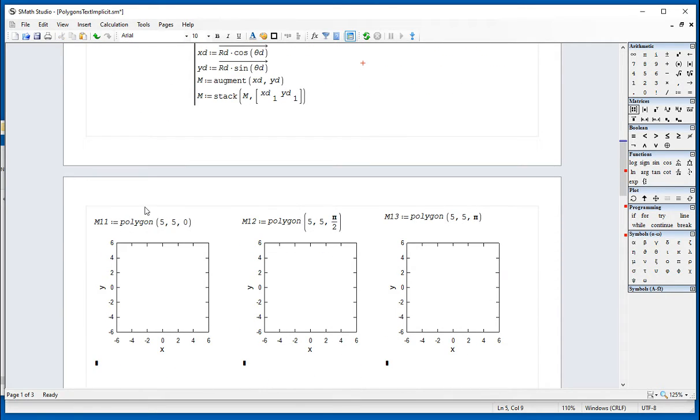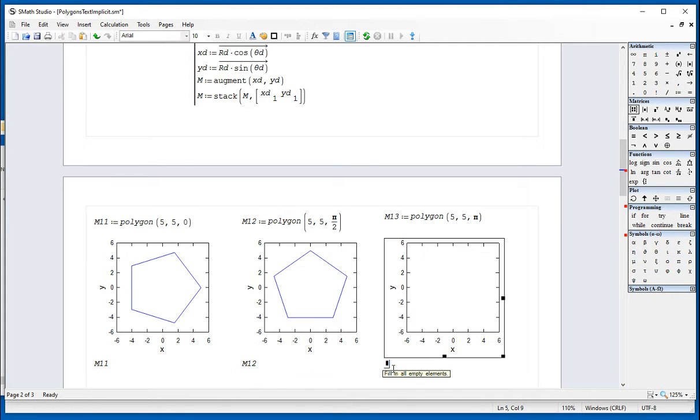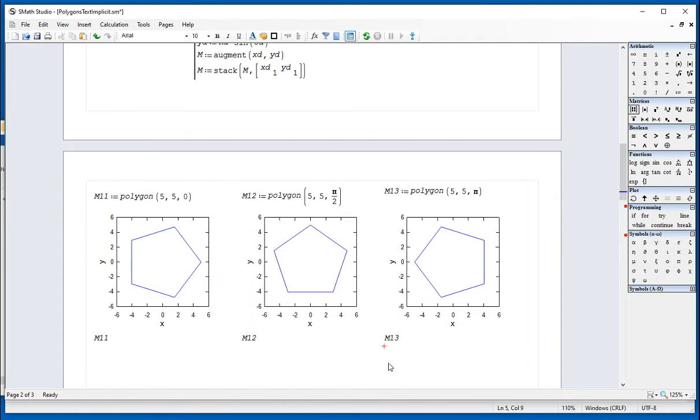And so I have a polygon with 5 sides, with a radius of 5, and starting with the angle at 0. If I type here the name of that matrix, M11, then I get that particular polygon with 5 sides and a circle of radius 5, starting at a theta angle of 0 right here. If I put it at pi over 2, I'm going to get this particular polygon.